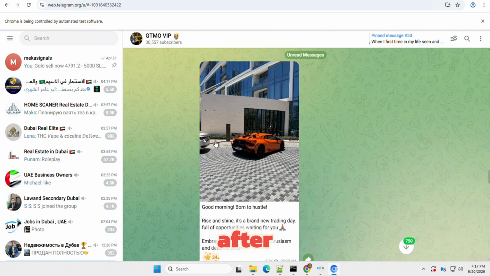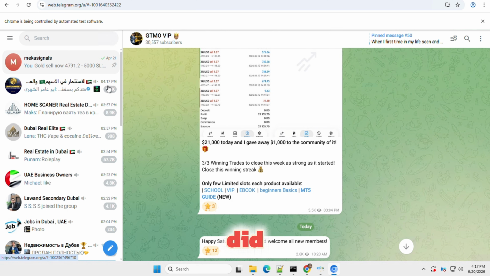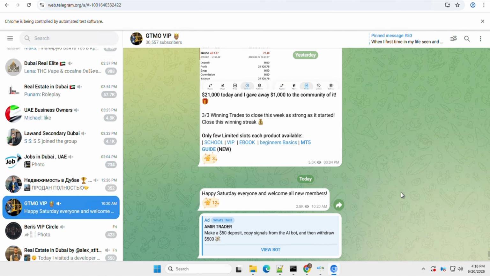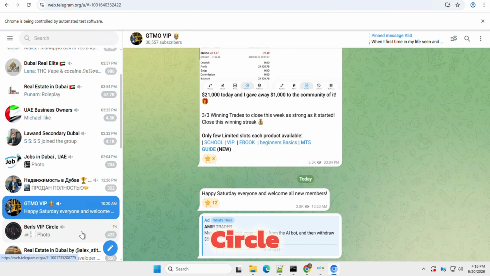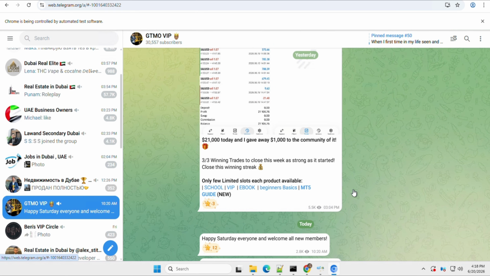So now let's continue. After we scanned, we have to choose the group. We already did that; as you see here, we clicked on this. You can even choose bin VIP circle, but my preference and my best is GTMO because his signals are very accurate. About bin VIP circle, I have tested it multiple times, but I think the signals were not that good. So my recommendation is to use GTMO.